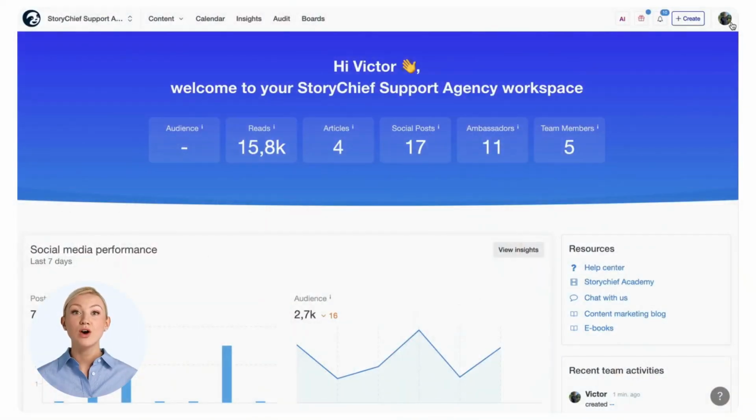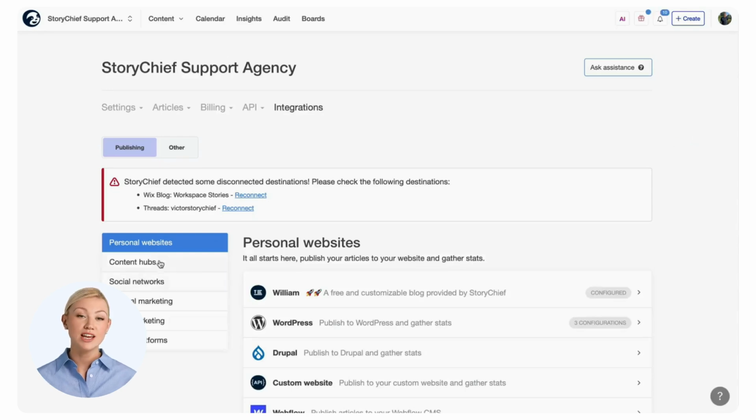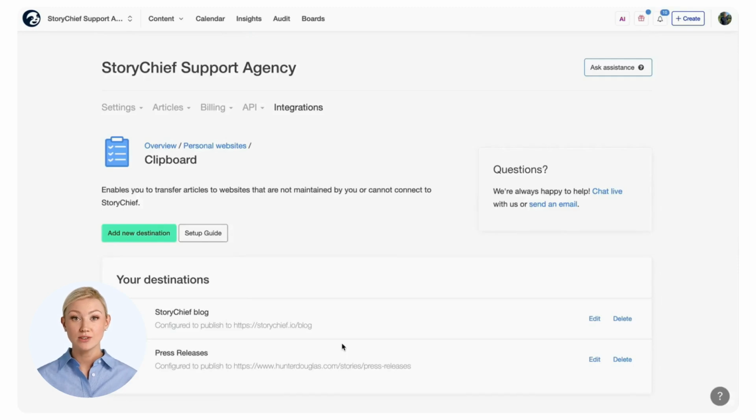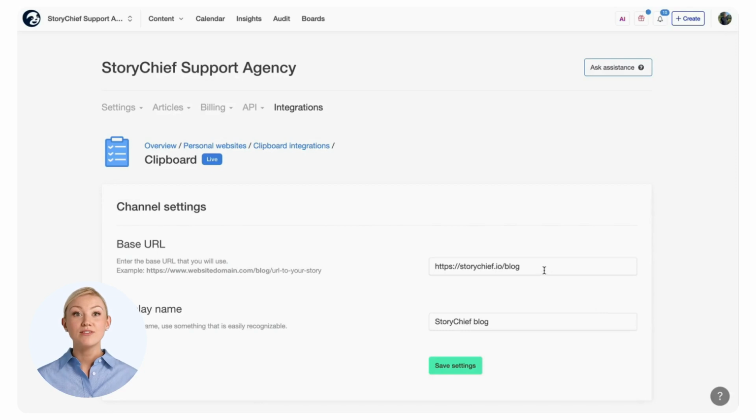In the dashboard, open the menu and go to Integrations. Here, scroll to the Clipboard channel in the Personal Websites section. Our workspace already has an integration, but easily create one via Add New Destination. Fill in the base URL for blog articles and a preferred display name. Finish by clicking Save Settings.